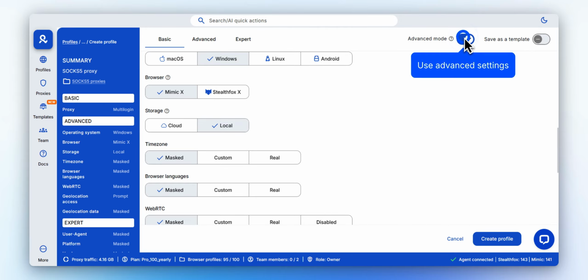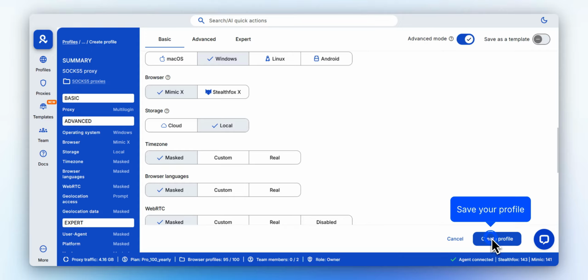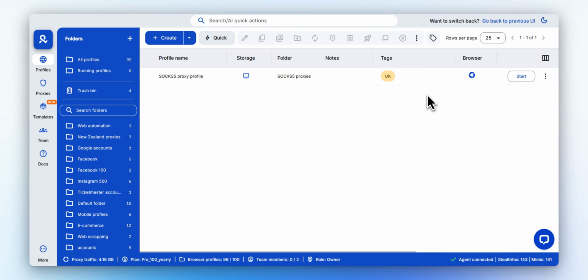Switch to Advanced mode to tweak WebRTC, time zone, and fingerprinting. Click Create Profile to save the settings. Your profile is configured and ready to start.